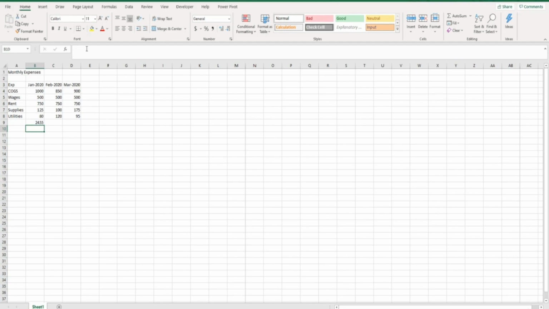$2,455. And if we select and highlight all of our expenses and come down to the status bar, we can see that the sum has a total of $2,455. So we can cross-check that to make sure our formula is correct, and in this case it is.